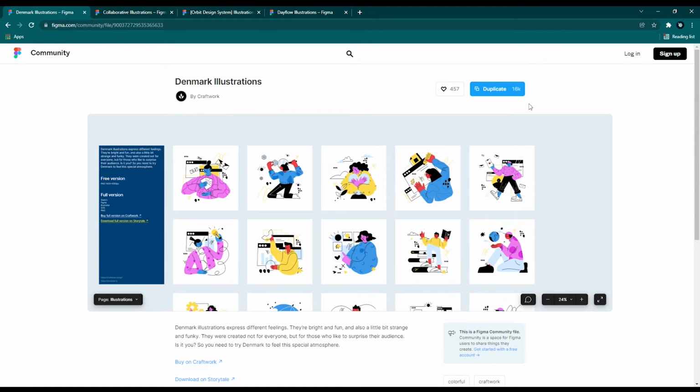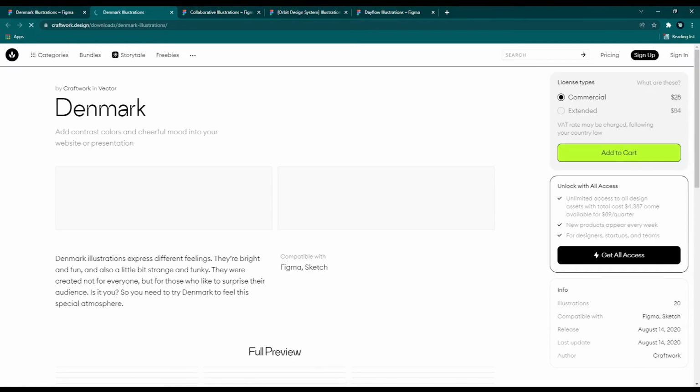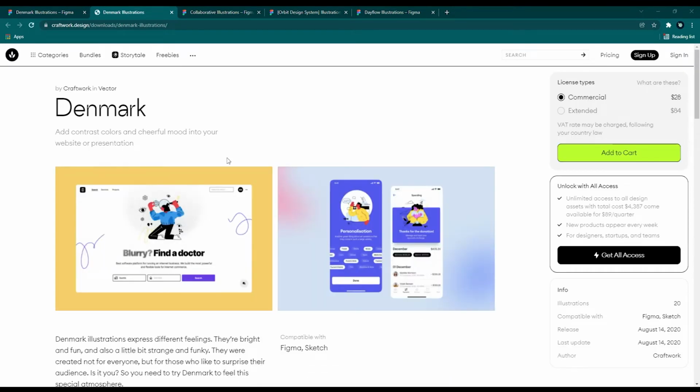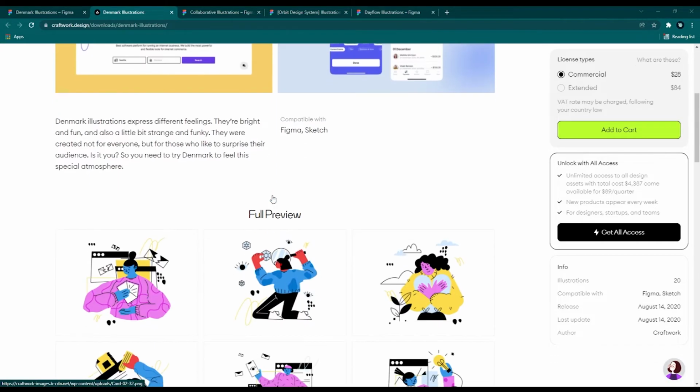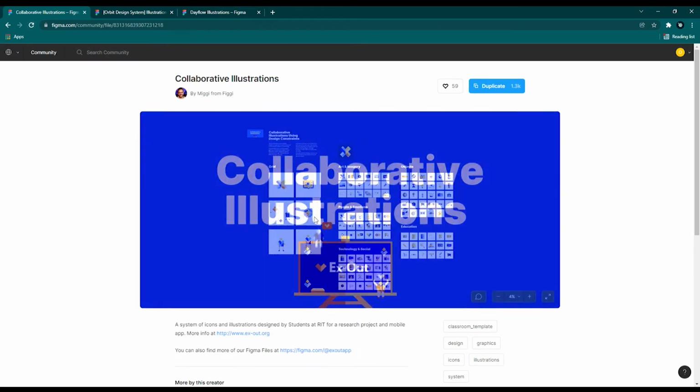There is no cost. So guys, as I said previously, in order to use this, you must first duplicate this Figma library to your account. Then you can edit or download illustrations as you wish. This is one of the best works of the Kraftwerk team. So thank you very much for giving us these awesome illustrations for free. Alright, so let's move on to the next.